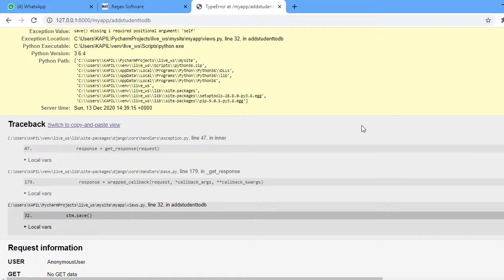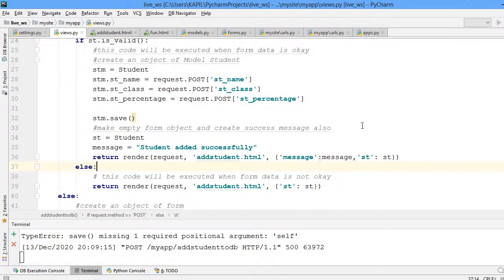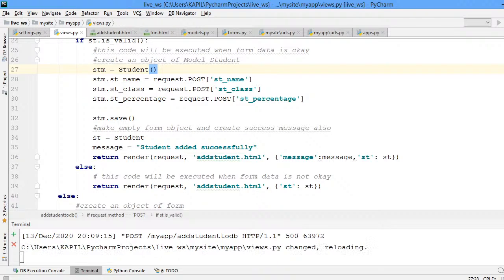It says stm.save. Okay, let me check what is the error. stm is a model object we are having. If we are talking about stm, then it's a model object. Okay, well, I think one thing was missing. The server is getting restarted.